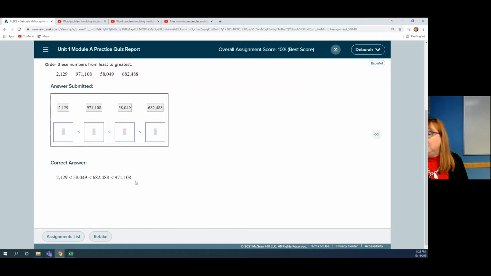So you can read the explanation. You can also, if you feel like the explanation isn't enough and you need to practice it, either go back to the practice quiz and look for a similar problem, or go into the homework and look for homework problems on order numbers from least to greatest. So you can look for the topic that's order numbers from least to greatest, so you can review it or do that.